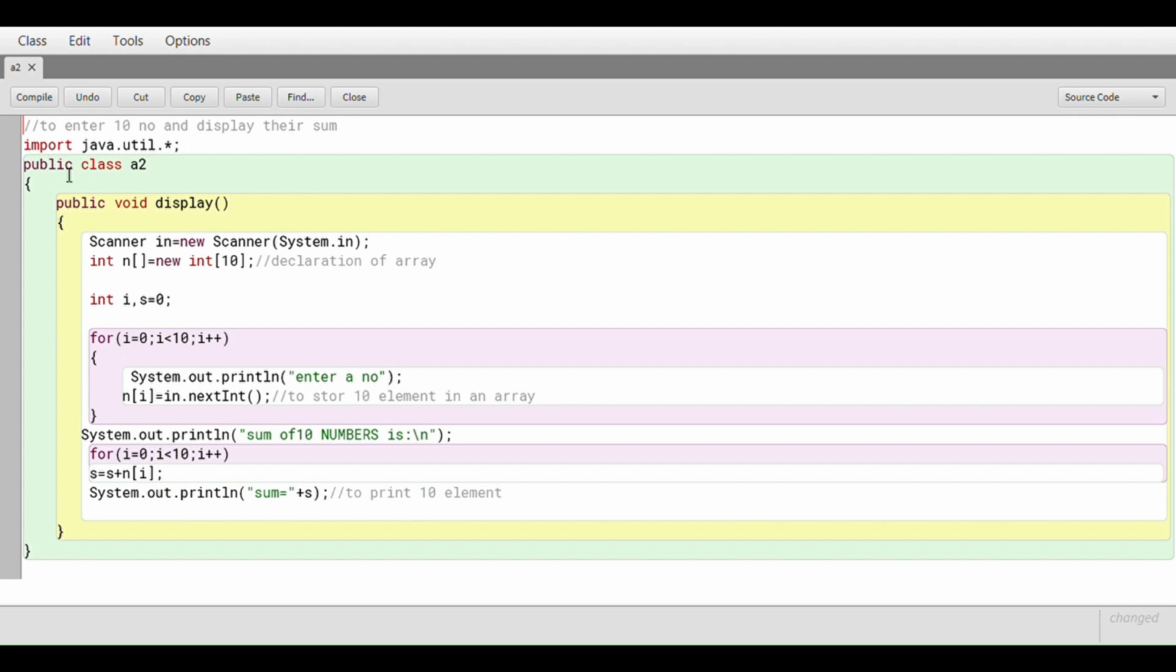Now this is the program to enter 10 numbers and display their sum. Now you entered the 10 numbers here. You entered the 10 numbers in N[i]. N is the array variable. You have to display the sum. To display the sum you need to write the for loop again and then add.